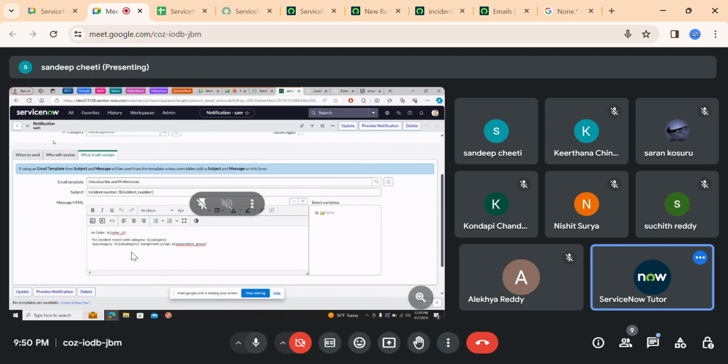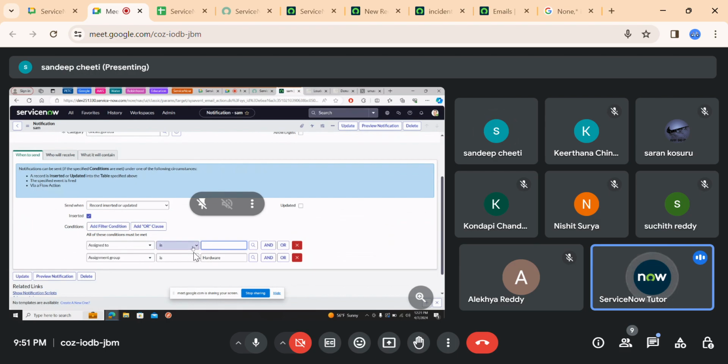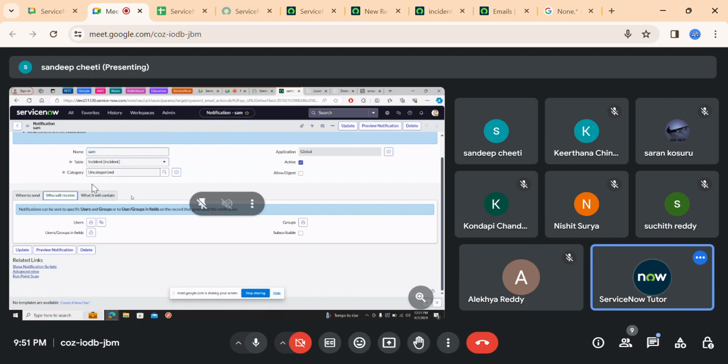Okay, the caller, the incident category, subcategory, when to send. Click on the when to send tab. Inserted, assigned to is empty. You have an option called is empty here in the drop down, assigned to is empty. Okay, I tried searching here for empty, but I didn't find it. Okay. Next, who will receive? You didn't select anyone.